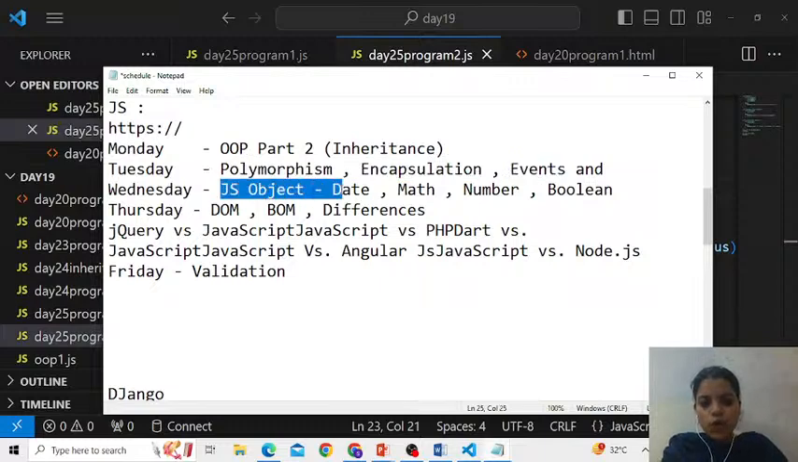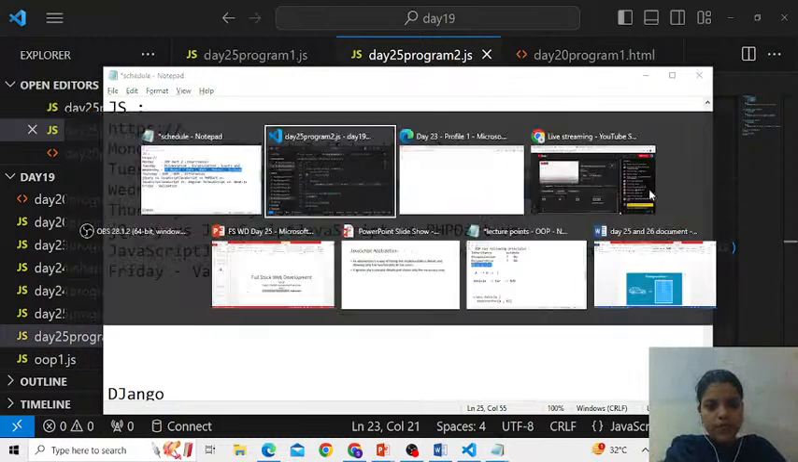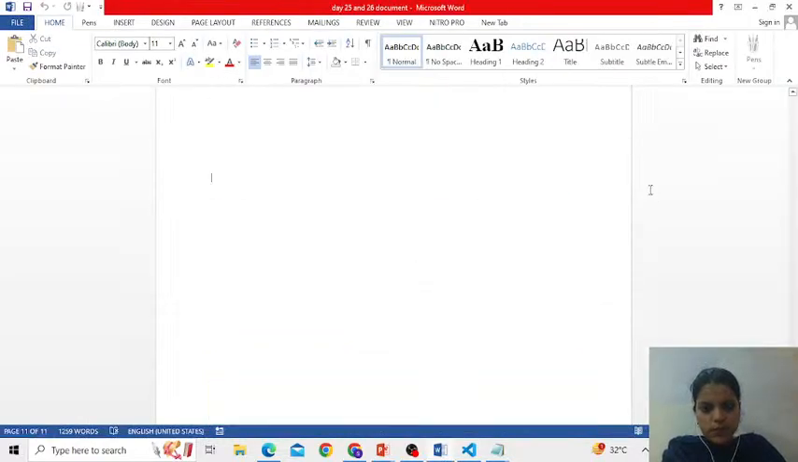Wednesday, that is tomorrow, we are going to learn the other JavaScript objects, that is date, math, number, boolean. We are also going to create a digital clock, people. A digital clock that keeps running. If I could just quickly show you how it looks like.